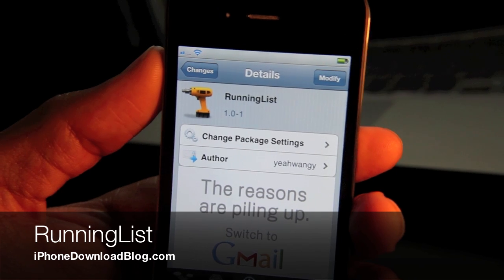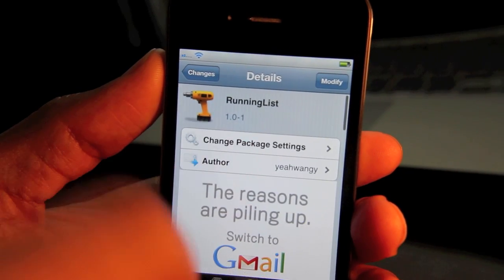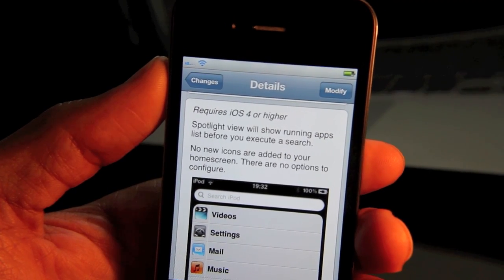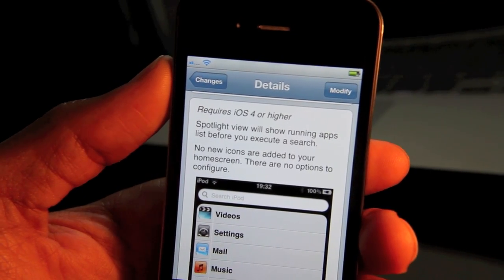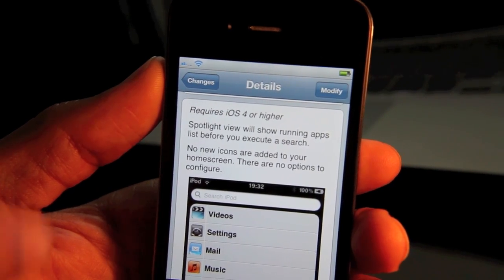Are you looking for a way to add more function to your iPhone Spotlight? Well, if you are, RunningList might be the tweak for you. Now what this tweak does is something really simple. In your Spotlight view, it creates a list of all the apps currently running on your iPhone. And that's pretty much it.